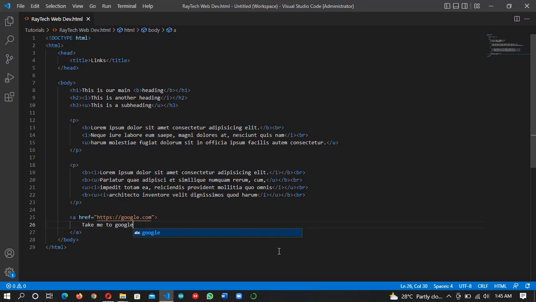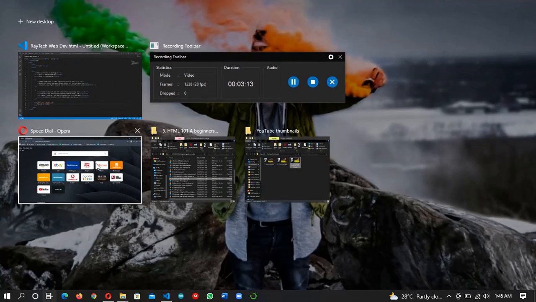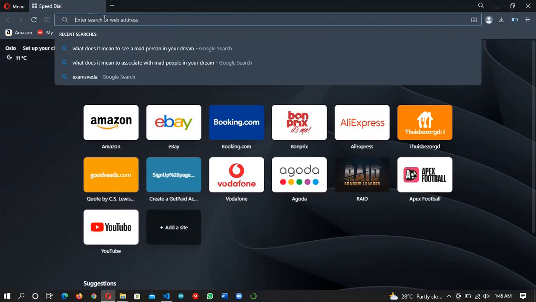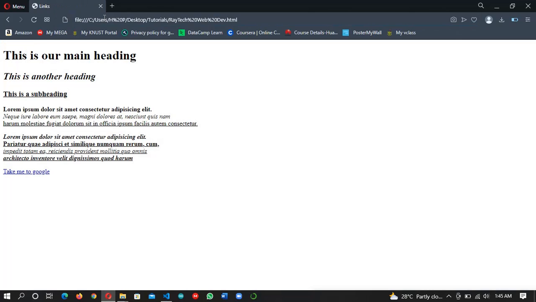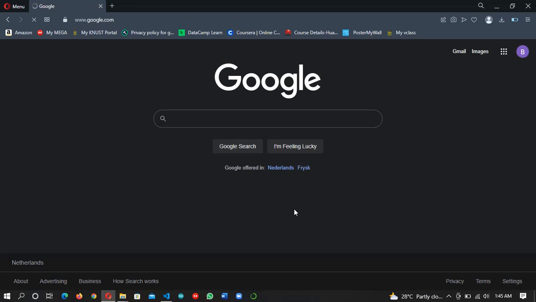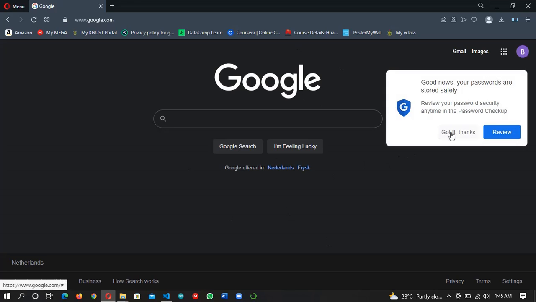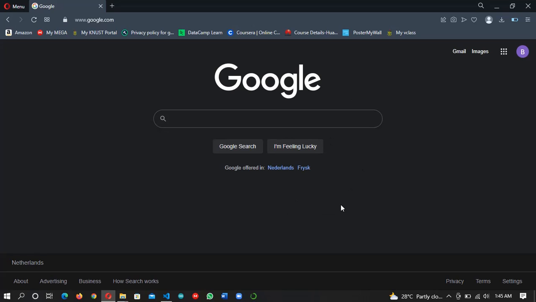Alright, so let's save this and view it in our browser. I've already copied the path. Take me to Google. So you click on this, and now Google has been opened for us. So what this link actually did was that it took us to Google.